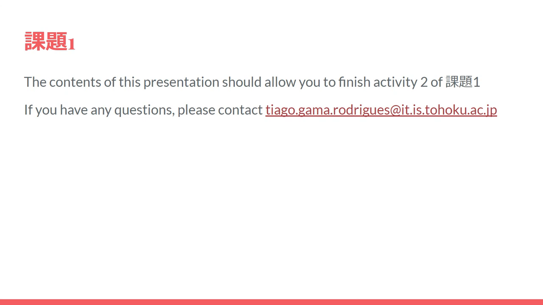This concludes our lecture on nearest neighbors. After seeing this presentation, you should be able to complete the second question of Kadai 1. I recommend you work on it as soon as you can.